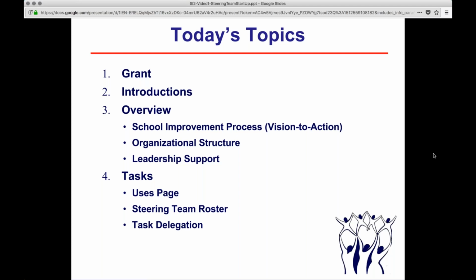For today's topics, first of all, we're going to cover the idea of the grant itself, and we pretty much made our introductions. And then the overview is the school improvement process, which we refer to as the vision to action process. We use that term quite often. That's our basic go-to term. We talk about the organizational structure and the leadership support. And then, of course, we always end with tasks, which are our uses page, and then a steering team roster and task delegation.